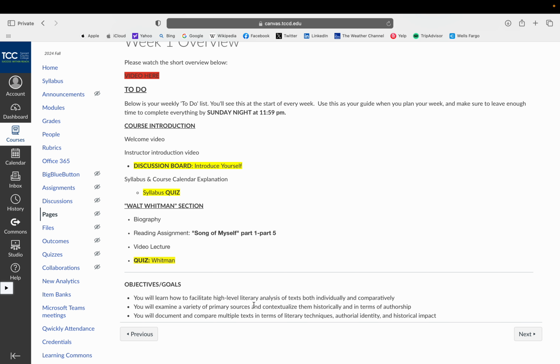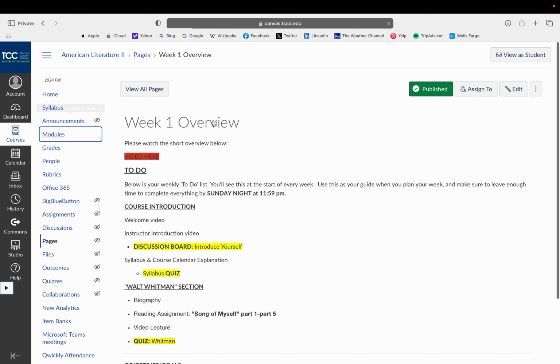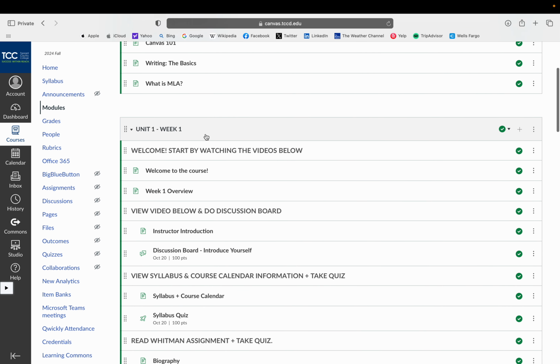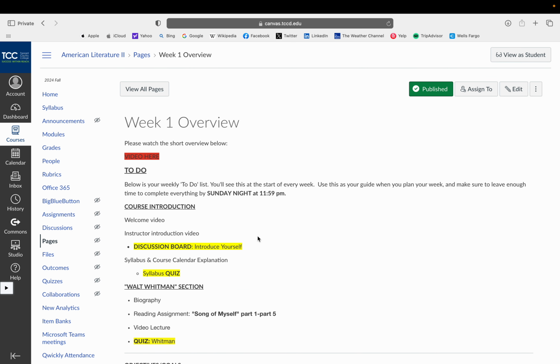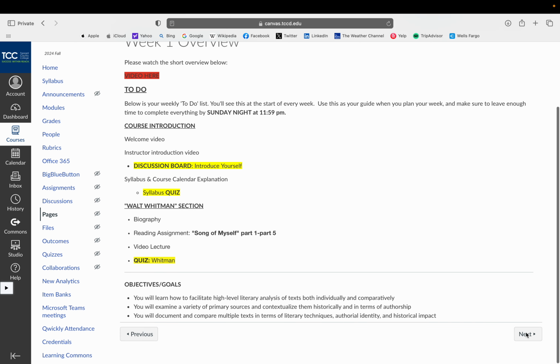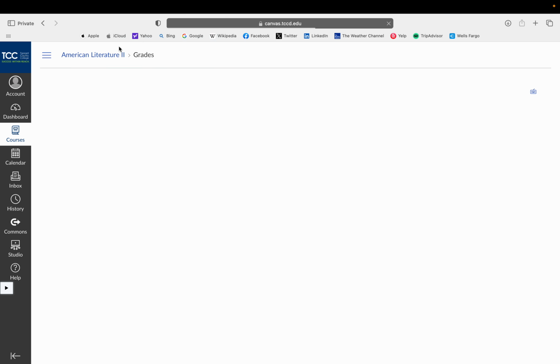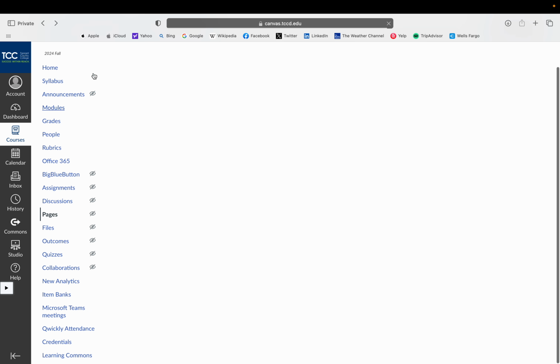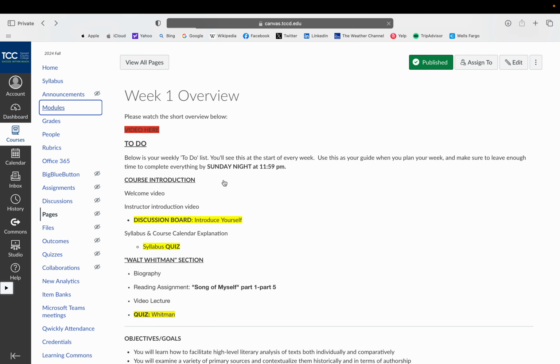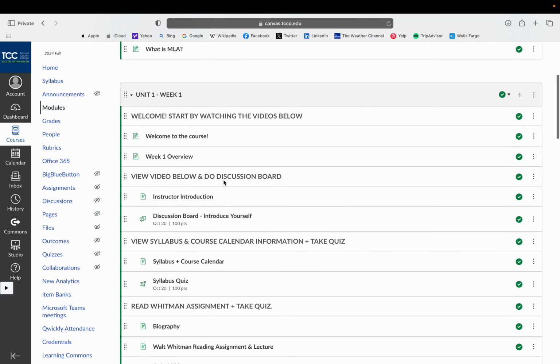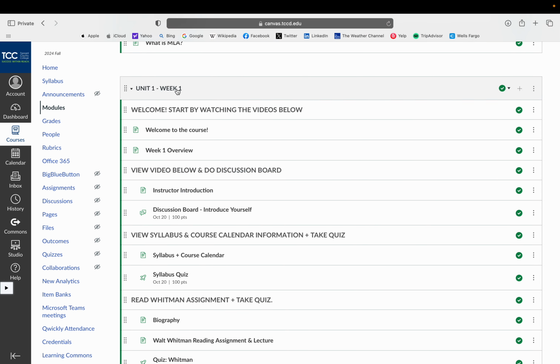You can navigate in Canvas down the modules like this, or like you saw here, you can just click into the next tab and it will take you to the next assignment. Basically, when you come into the modules this week, you will follow the instructions. As you click into these, you'll see the different symbols mean different things.